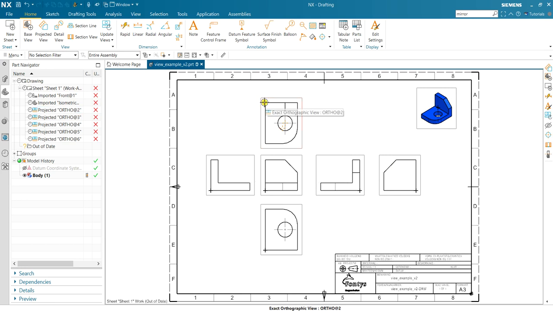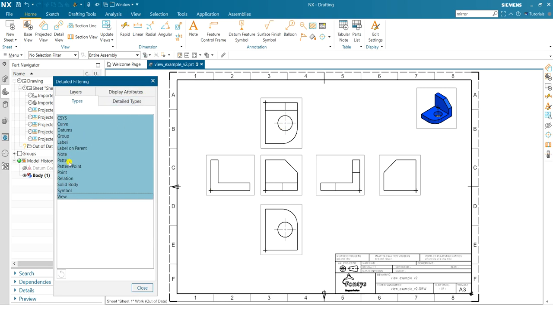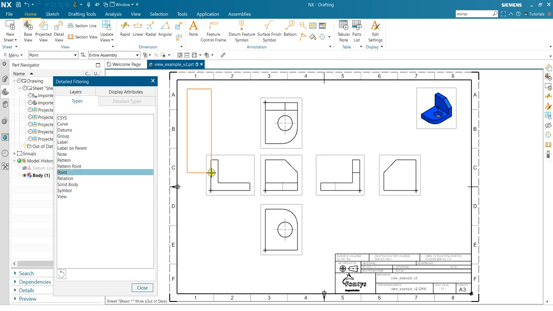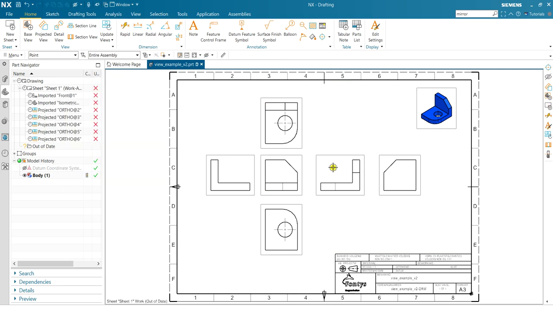Strangely enough, some drafting points are created that we are going to hide. So we select detail filtering, and we select points, and we select yes, and we go to height. So, and we have our drawings.